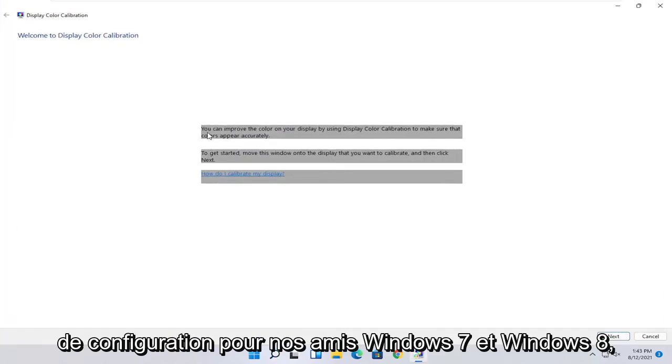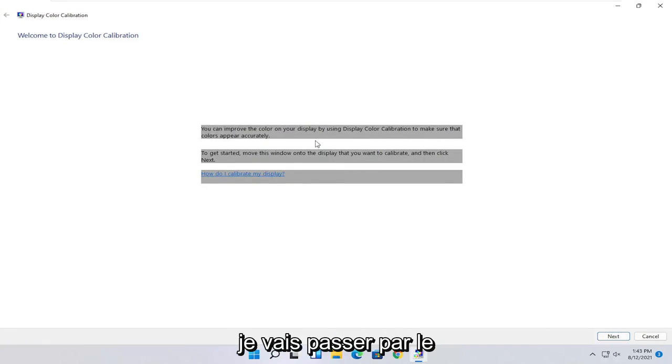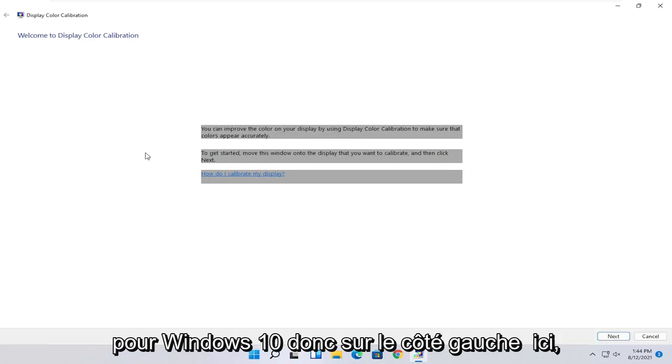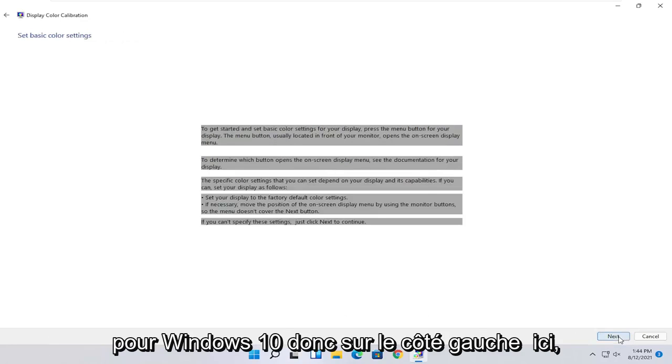So at this point you can see it says you can improve the color on your display by using the display color calibration to make sure that colors appear accurately. To get started, move this window onto the display that you want to calibrate and then click next. So once you've done that, go ahead and select next.